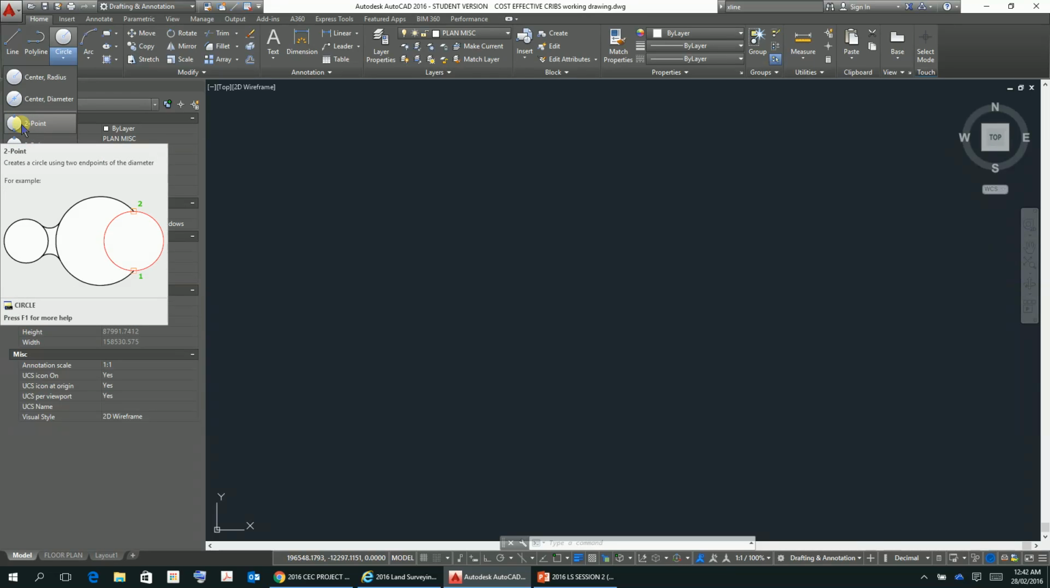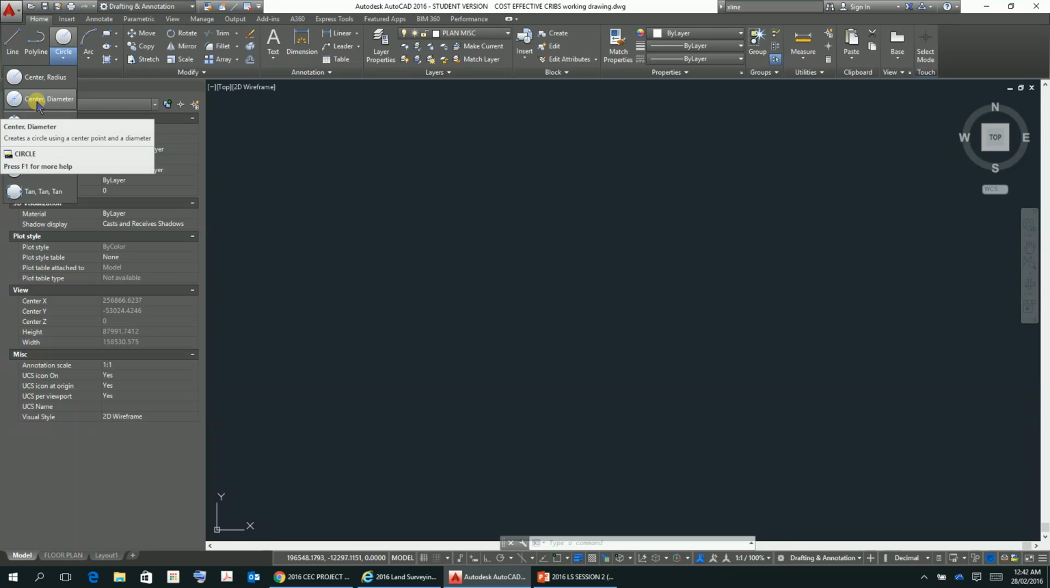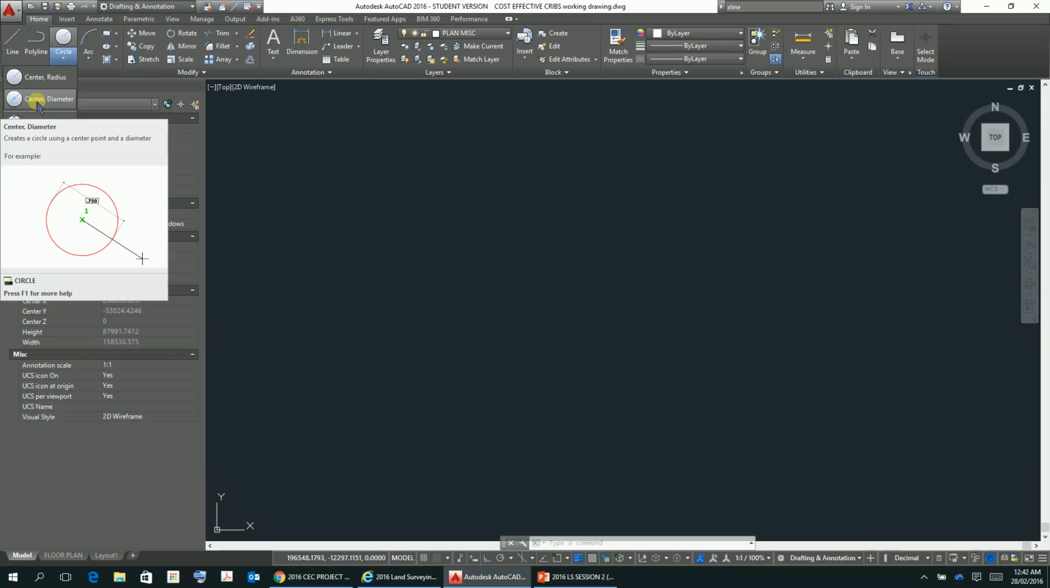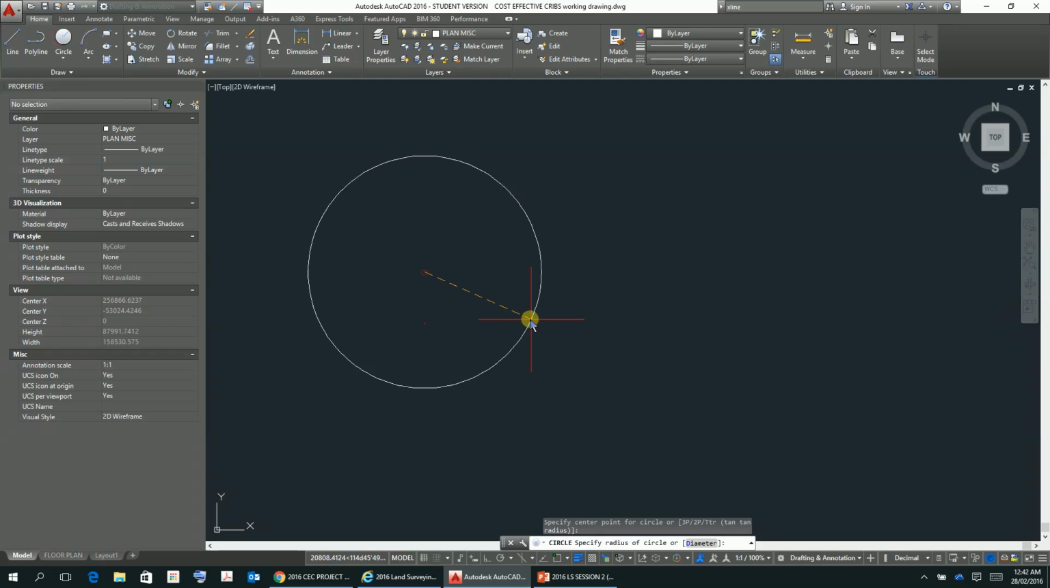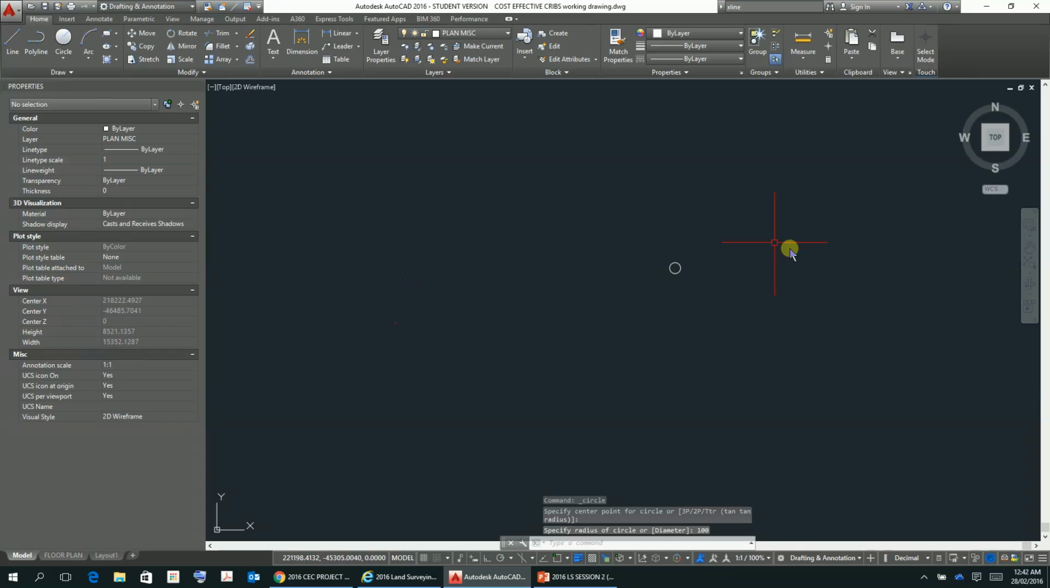2 point is a similar sort of thing, but it'll draw a circle through 2 points. Center and diameter, pretty obvious. Center point, and then you determine the diameter, and center and radius. So yes, there's a number of ways of drawing a circle. Let's just get cracking. Center, radius, 100. Enter. Oops. Zoom in. That'll be a 100mm circle.